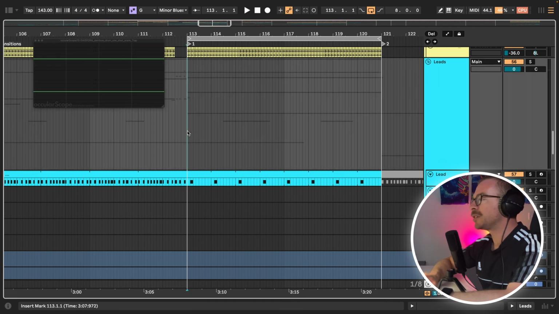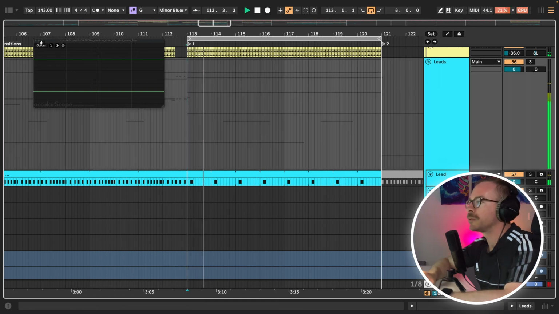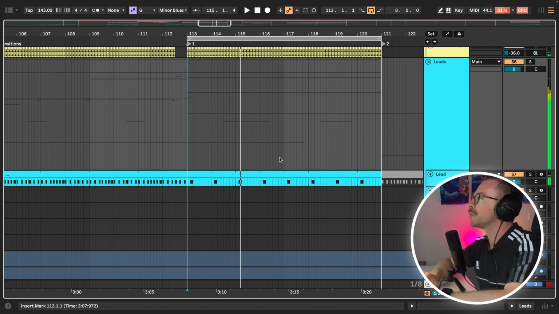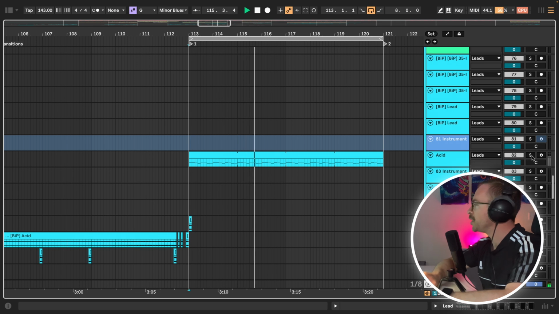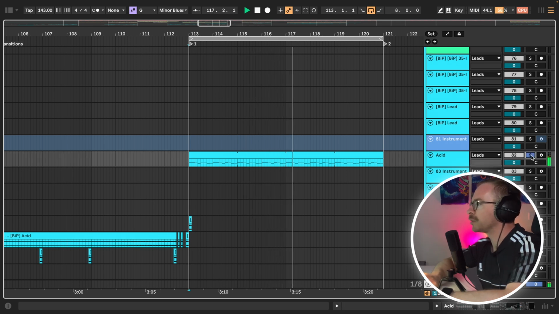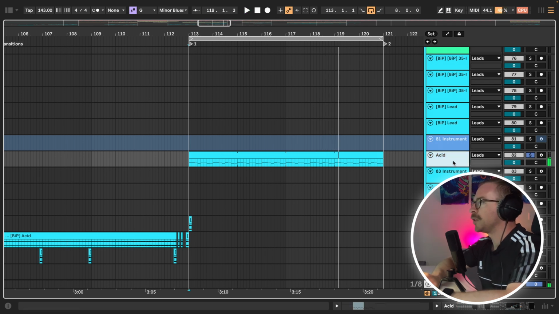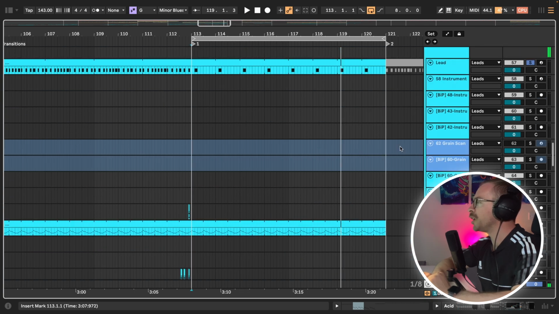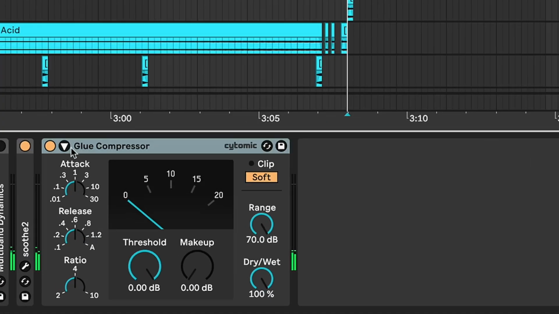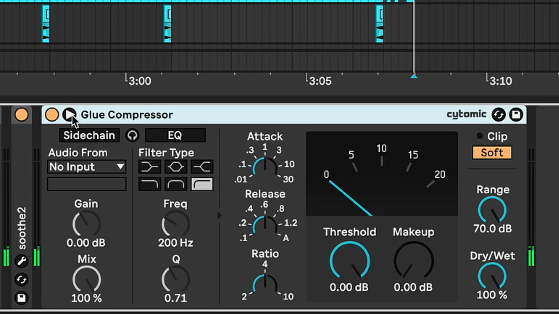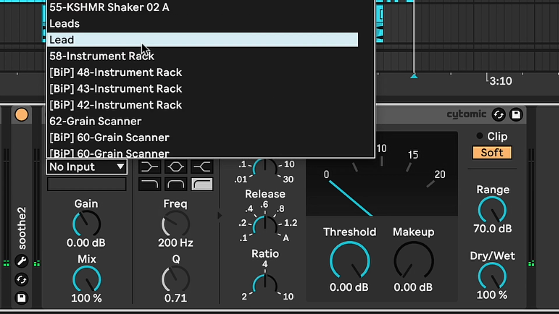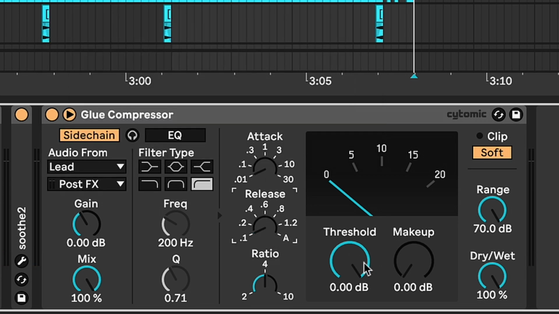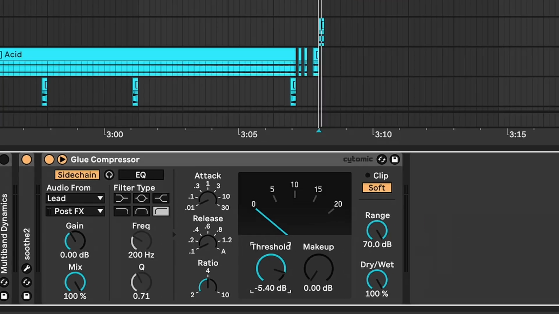So let's go back to this example. I have this sound, and I think it's competing for space with this one. I want this acid sound to duck a little bit in volume whenever this lead sound is playing. So one way you can do that is by loading up a glue compressor, pressing on this little triangle, pressing on sidechain, audio input from lead, taking the attack down, the release down, playing the sounds and reducing the threshold.